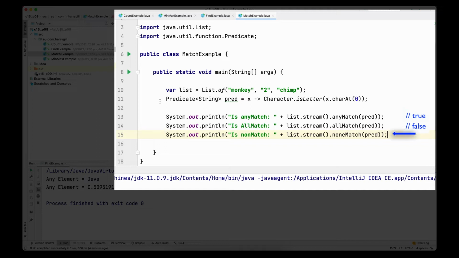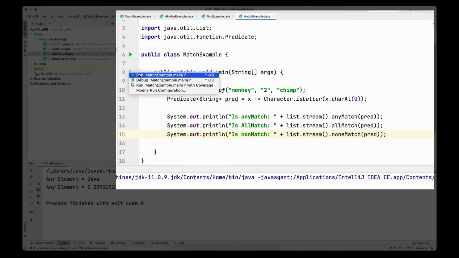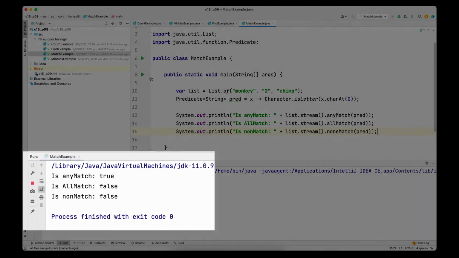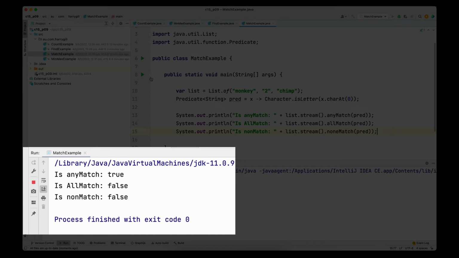The third one says noneMatch, which means none of the elements in the stream should start with a letter. But as we know, the first element, monkey, and the third element, chimp, start with a letter. So the return of noneMatch will be false. Let's now save and run the program. And as we expected, the output is true, false, false.